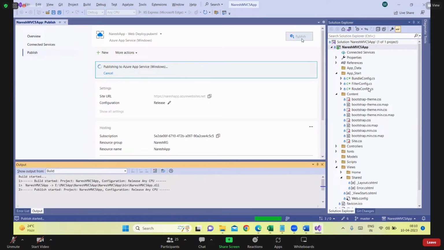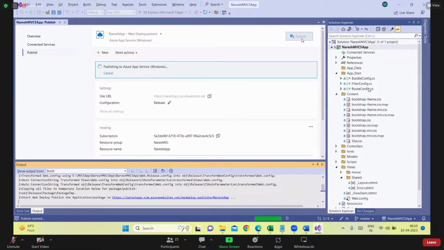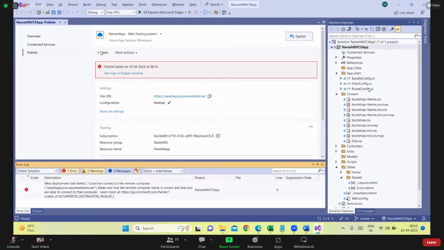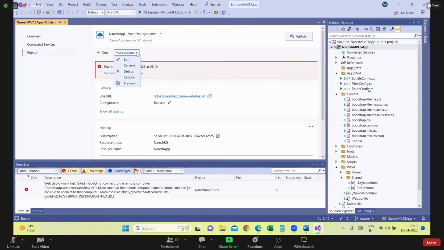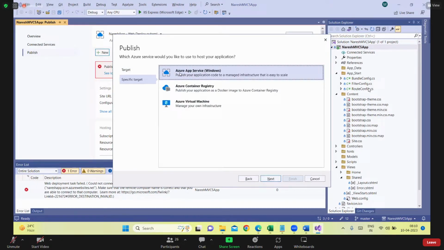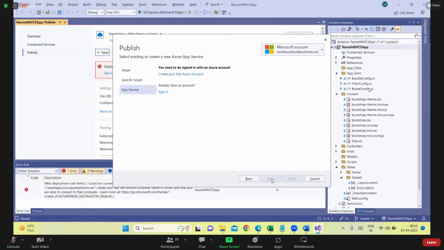Oh, it directly started publishing. It is not at all asking for the Azure account. Okay, it got failed. Okay, I'll say okay. More actions. Yes, I don't want it. I'll say Azure. Next, I'll say app services. Next. Okay. See, here it is getting stuck.